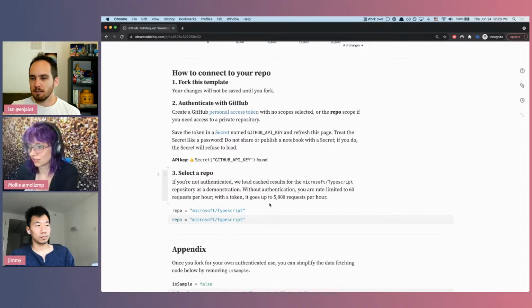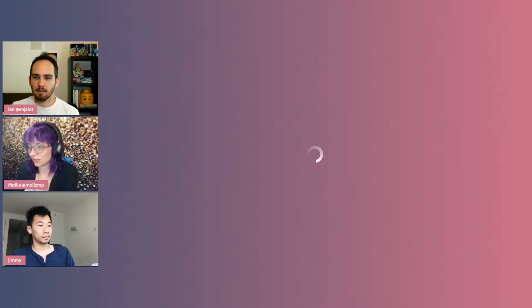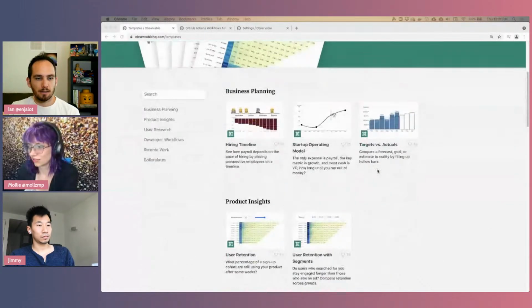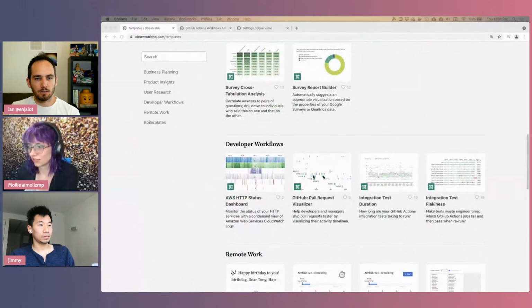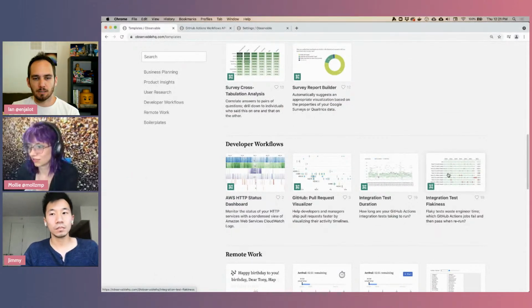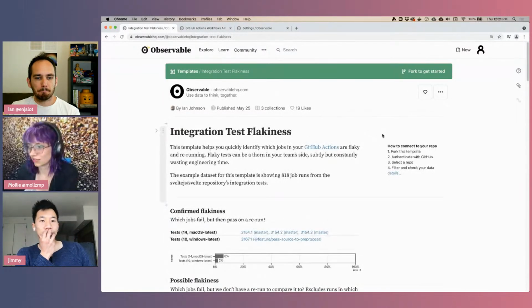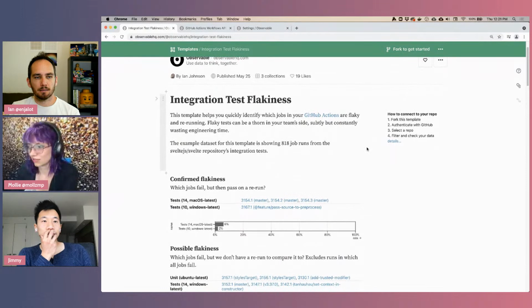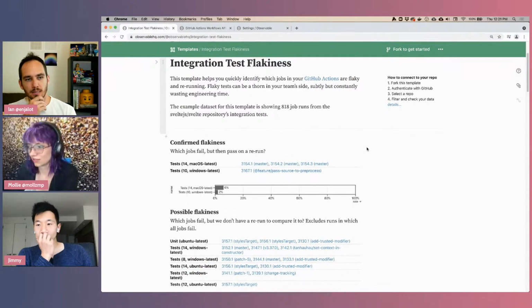Maybe I can show the next template, and for people who are interested in exploring the GitHub API more, I can show something briefly with that too. But why don't I go from the templates page to this integration test flakiness template. I'll just click this. This template loads data from the GitHub Actions API, which you can use to run continuous integration tests.